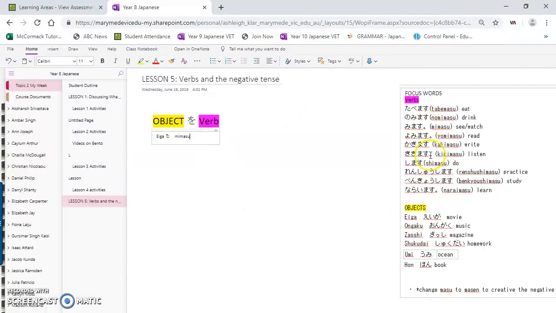I could do lots of different sentences. I read a magazine. Here we go. Zasshi o yomimasu. Okay, don't forget to put this o particle in the middle. Really important. Sometimes this o particle is dropped in casual speech, but make sure that you do include it in your writing. So that's the first thing to note from this lesson, is the object comes first, followed by the verb with an o in the middle. Opposite to how English works.